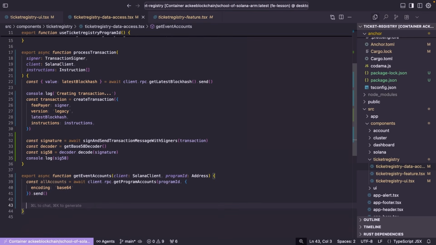Now we need to filter all of the accounts that we fetch, because this will fetch not only the event accounts but also tickets.